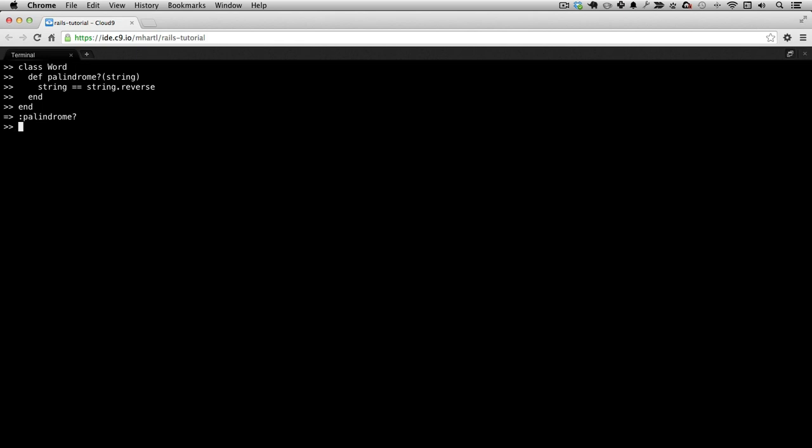So let's instantiate a new instance of the Word class. w is a Word. And let's see if foobar is a palindrome. It's not. What about the word level? It is. Look at that.